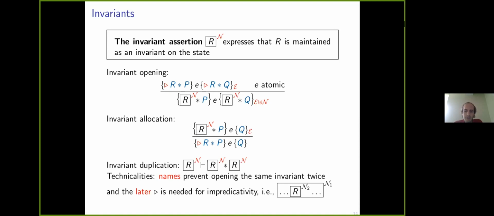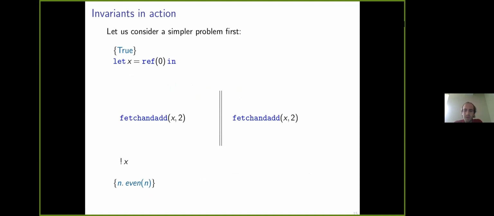Okay, so now that we've seen the rules for working with these things, let's take a look at how it can help us to solve the issues we saw in reasoning about this fetch and add example from before. However, as a first cut, what we're going to do is not prove the full spec showing that at the end we get a return value 4. For now, we're just going to show that the return value is even. So as before, after we allocate the reference cell, we get the points-to fact saying that x points to 0.